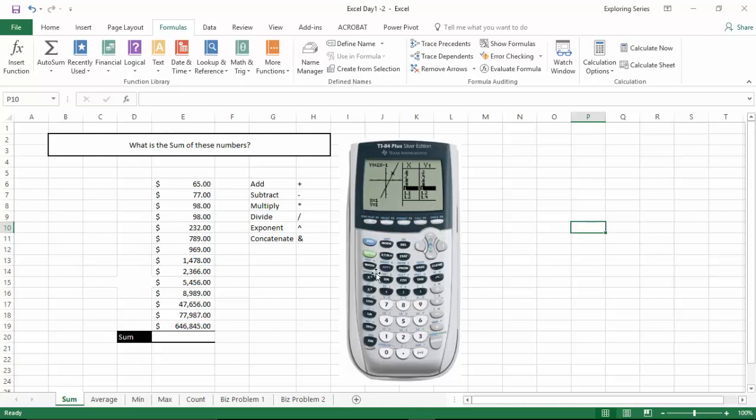If you were using this TI-84 calculator and you wanted to do something simple like add up 2 plus 2, well, you'd hit 2, you'd hit plus, you'd hit 2, and the last thing you'd do is hit this enter button right down here. Well, the fun thing about Excel is it's the exact opposite of that. So if I type in 2 plus 2 in a cell in Excel and I hit enter, I just get 2 plus 2. What you see is what you get.